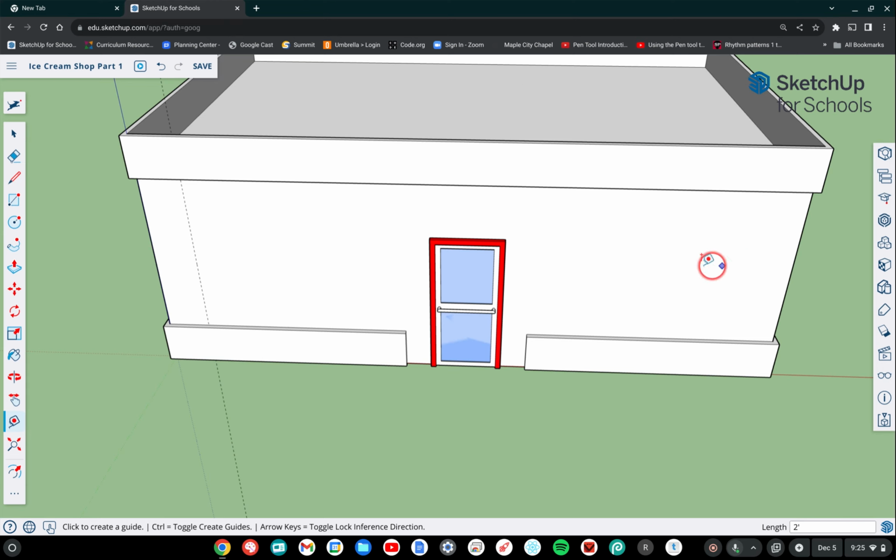I'm going to do the same thing on the other side. It doesn't matter where you click. I'm going to click and drag a guideline out and then type 2 apostrophe enter. So now I have a guideline 2 feet away from each side of the walls.